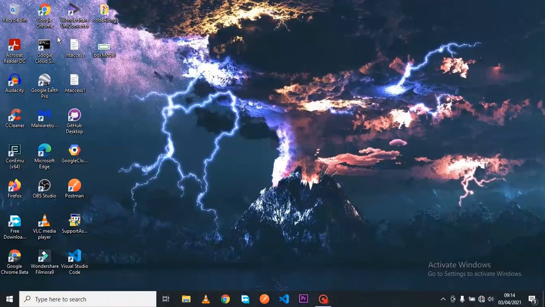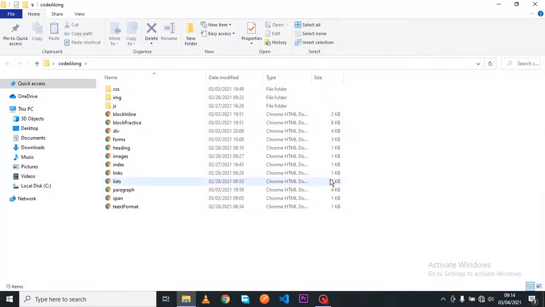We'll be looking at CSS Background. CSS Background properties are used to add background effects to elements. There are so many of these effects, but we'll be looking at the basics in this class. So let's open up our folder, open the VS Code.